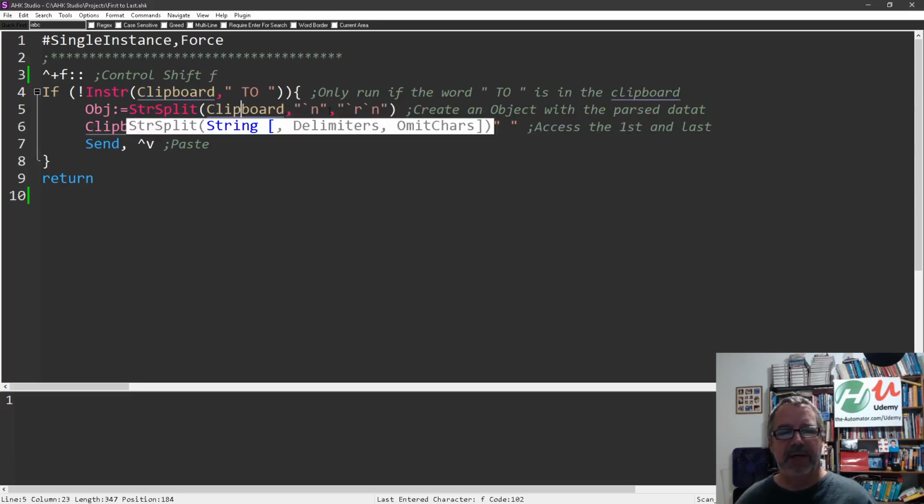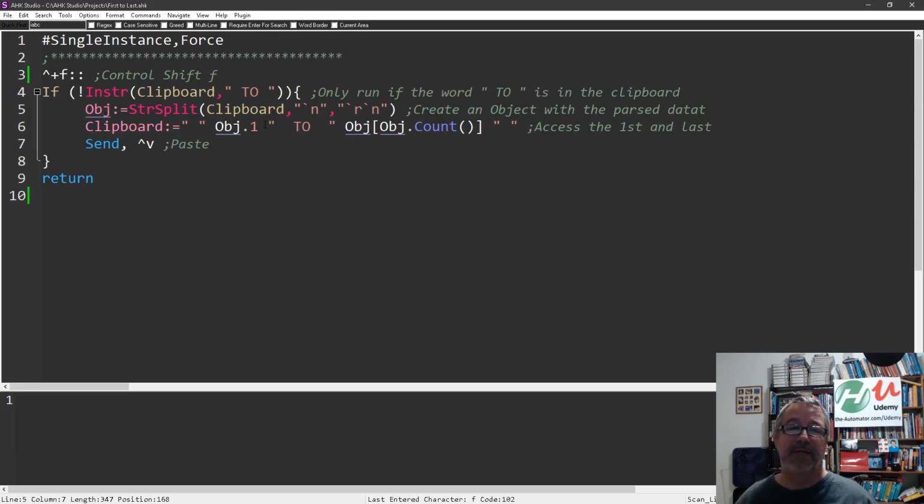I StrSplit on it, looking for the newline feed or return newline, and shove that into an object. So obj1, because that's the first instance of it, is going to be the first one. And then obj.Count over here is going to be the last number of the last one. And since I'm putting it off of this object, that gives me the last instance of it.